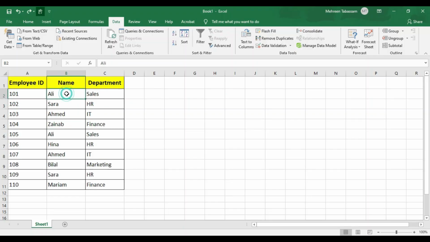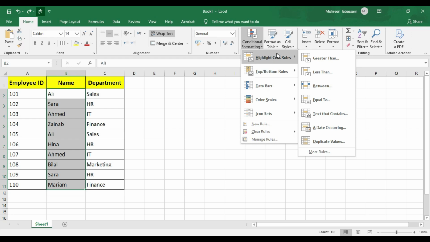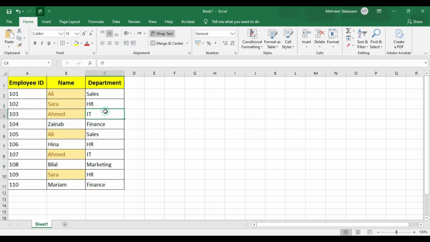Sometimes you don't want to remove duplicates, but just highlight them. Here's a quick tip. Select your data, go to the Home tab, Conditional Formatting, Highlight Cells Rules, Duplicate Values. Choose a color and click OK. Now all duplicate values will be highlighted, so you can review them before deleting.